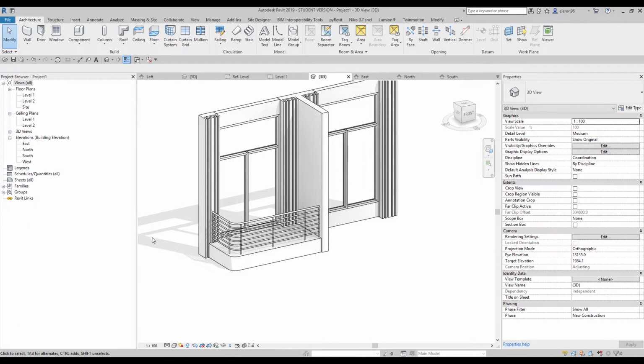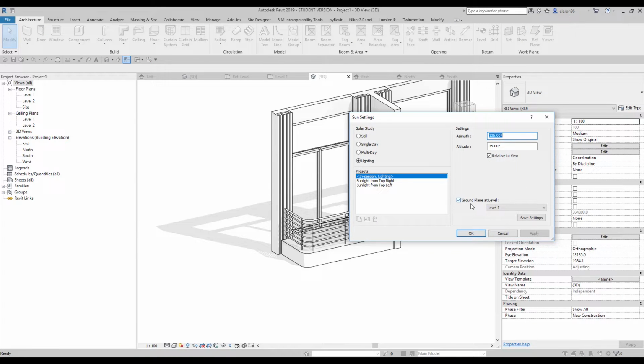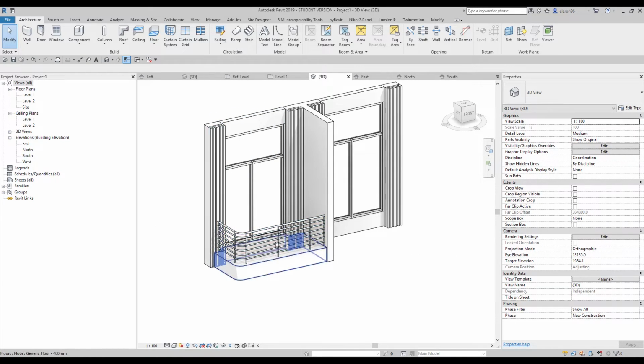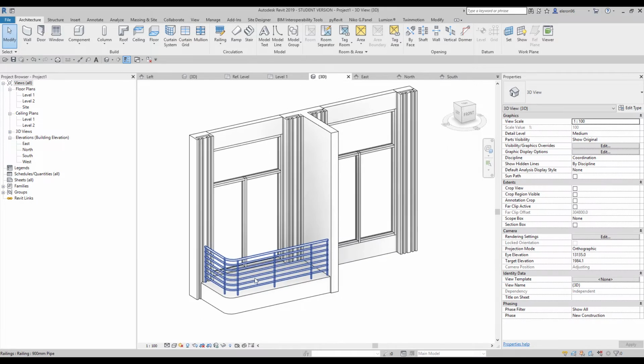But if you don't like the shadows somewhere, because we don't have anything here, you should go to the sun path, you find here the sun settings, after that go to the ground plane level and switch off. So switch off, let's say okay, and now you will get cast shadows only on your geometry, not anywhere more. Okay, so here is a really cool result.